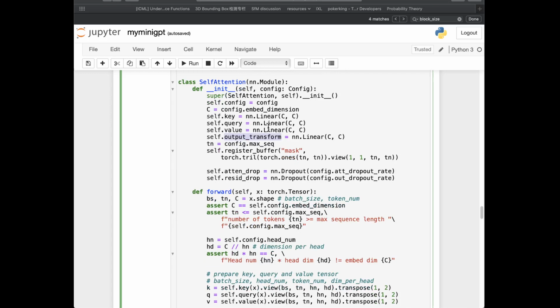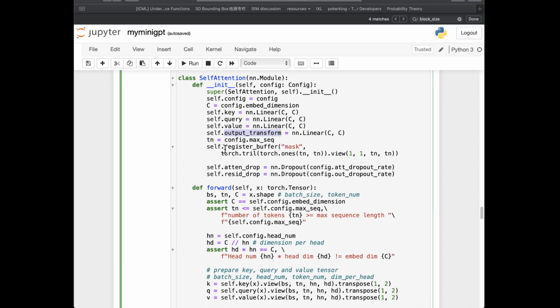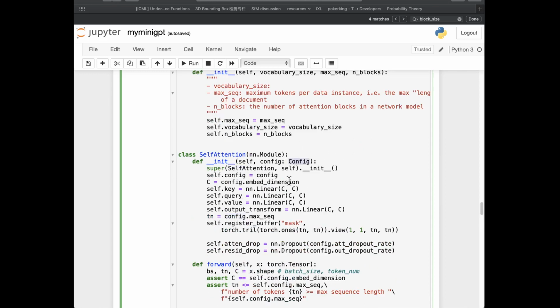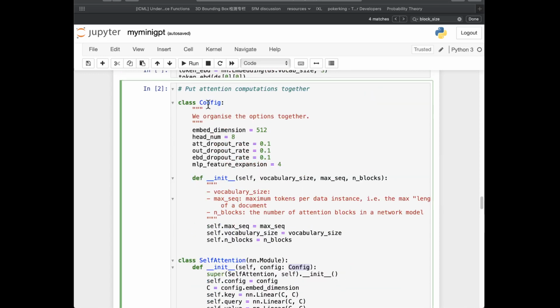And we allocate the mask for the causality, which allows a token to only attend to the tokens before it, using the mask as discussed before. Here, the maximum length of the sequence is given as a parameter in the configure, and the configure is of course one object of the configure helper class.